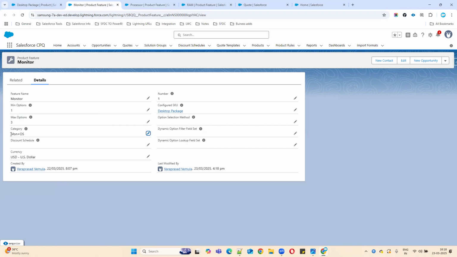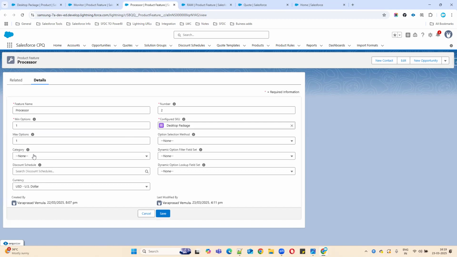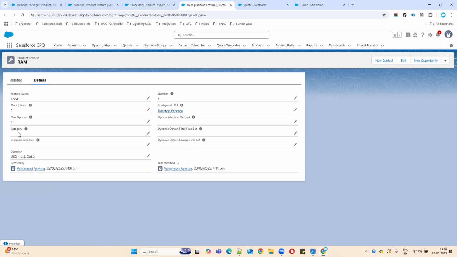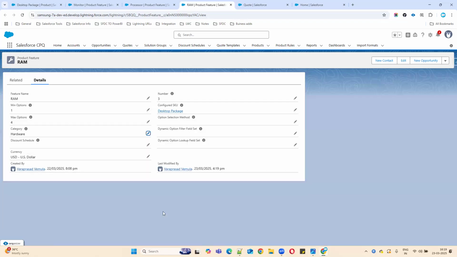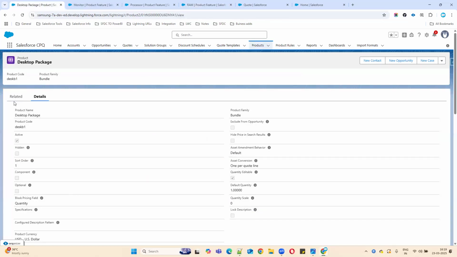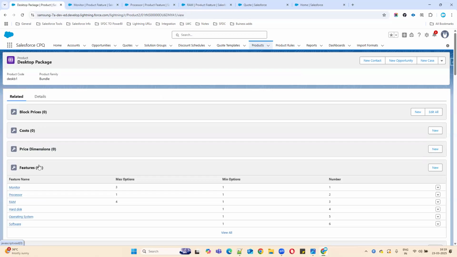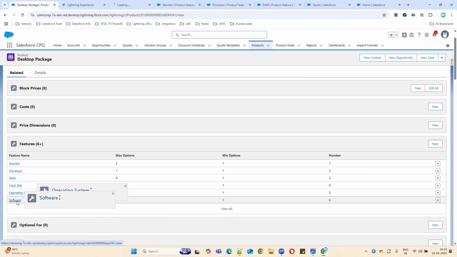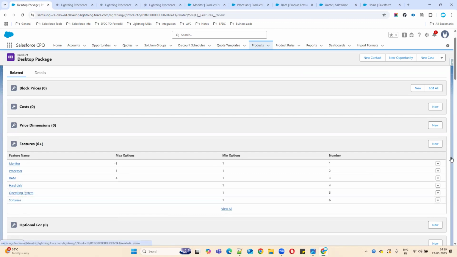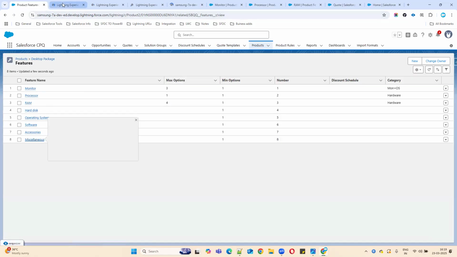So I'm adding monitor under this category, monitor plus OS. So this is processor. I'll make it processor under anything like hardware example. Click save. For RAM also I'll make it some category like hardware. Click save. So we have some more features. So operating system, software, hard disk, miscellaneous.